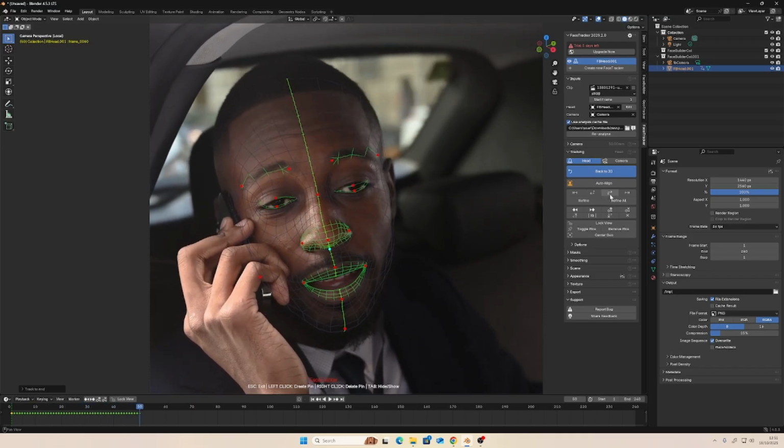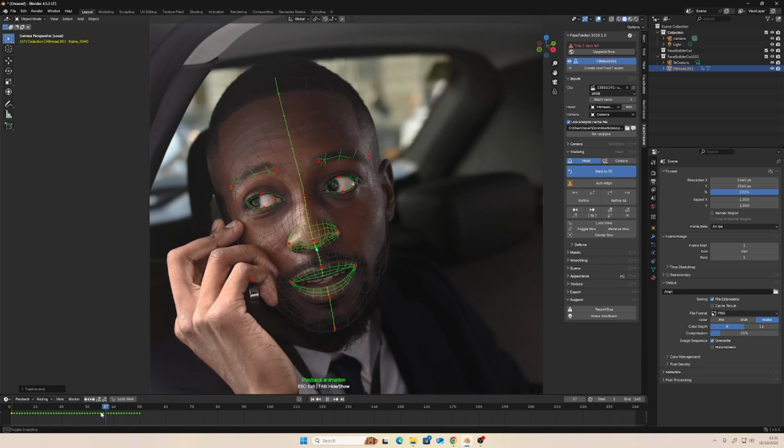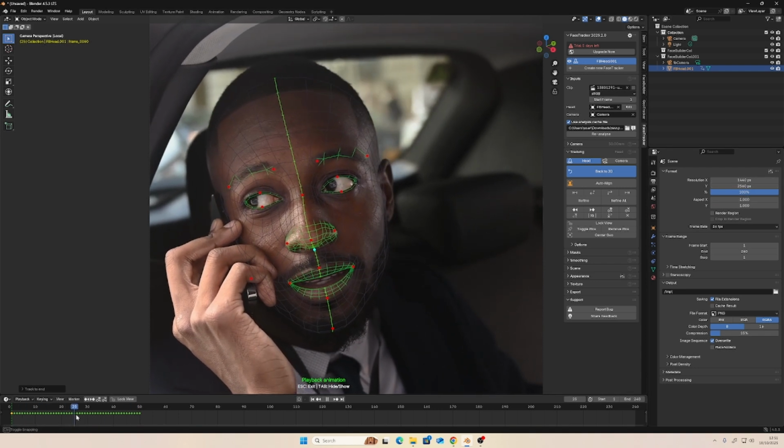Okay, so, even though this is larger, it's like 3K or something, I didn't mess with the resolution, so I suggest you don't do this. Don't mess with the resolution. You can up the resolution when you render, right? But that's working pretty well. You see? I mean, look at that.